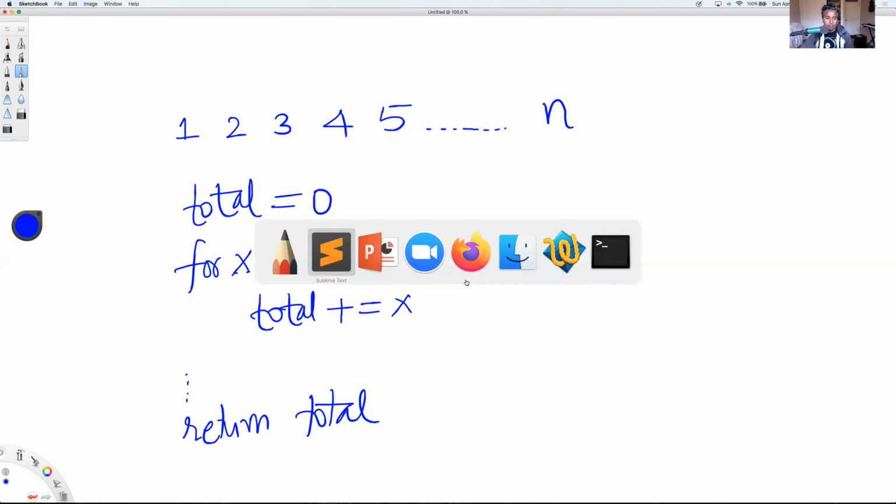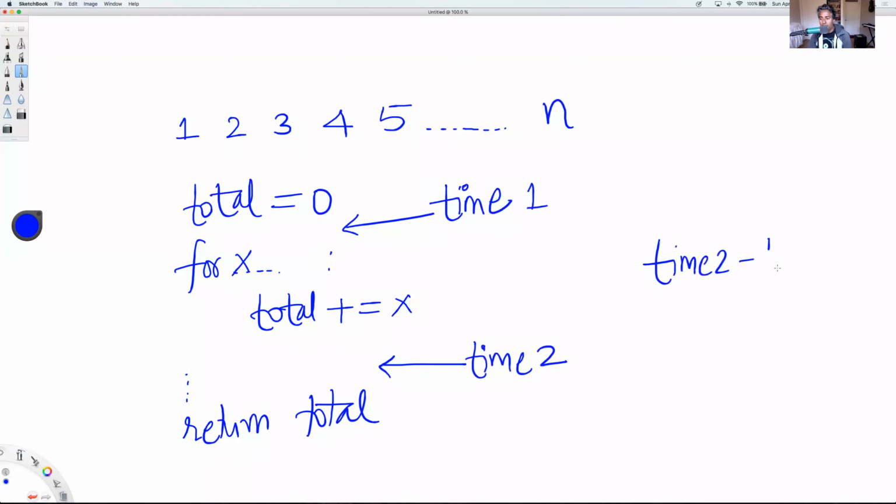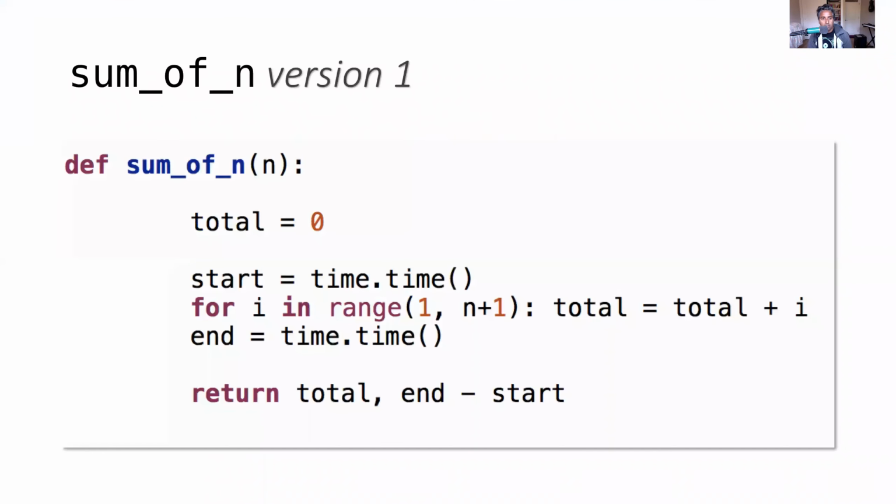So what I'm going to do, in order to measure the time, is take a snapshot of time here, and a snapshot of the time here. So this will be, say, time 1, and this is time 2. And then in the end, I'm going to compute time 2 minus time 1 to find out how much time it is going to take for my program to run. So somebody asked me to do this, and I came up with this piece of code.